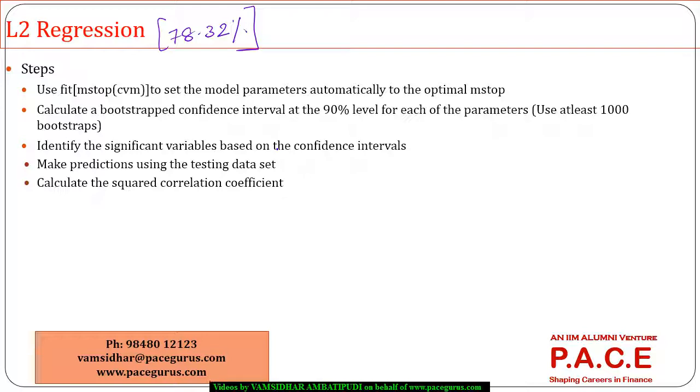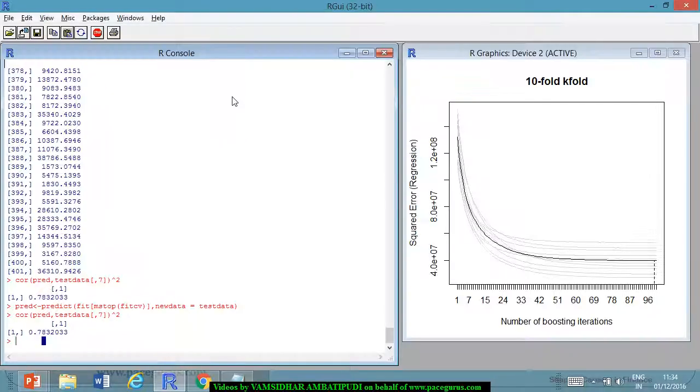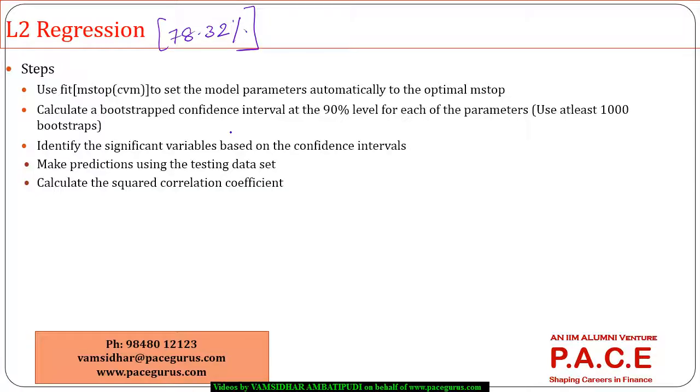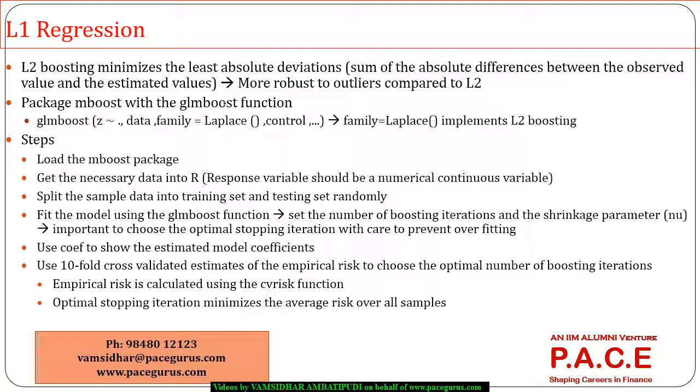Now let me try out the other forms of regression. I can try out the L1 regression now. The second model in this context is the L1 regression. Now if you see here some of the basic differences when I compare it with L2 regression, in case of L2, we were minimizing the actual minus predicted whole square, which is the least squared error. Whereas here, L1 boosting is trying to minimize the least absolute deviation, actual minus predicted, whereas the L2 regression was trying to minimize this. So some of the absolute differences between the observed values and the estimated values.